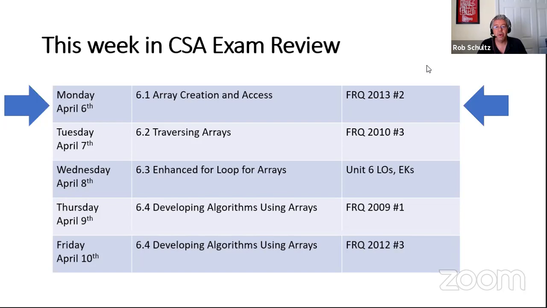And you can also see that we are going to specifically be focused on review and exam prep. So 4 of the 5 days this week, we're going to be looking at past free response questions. And on Wednesday, Mrs. Westerland's going to kind of focus on Unit 6, learning objectives and essential knowledge. So that's where we are.